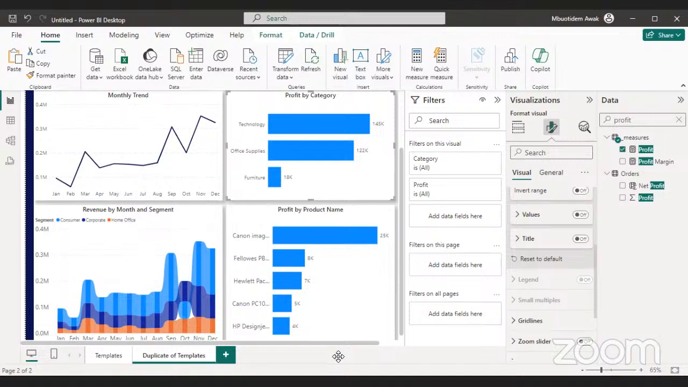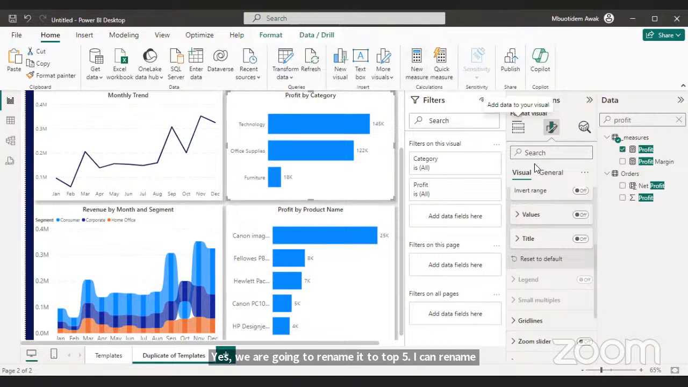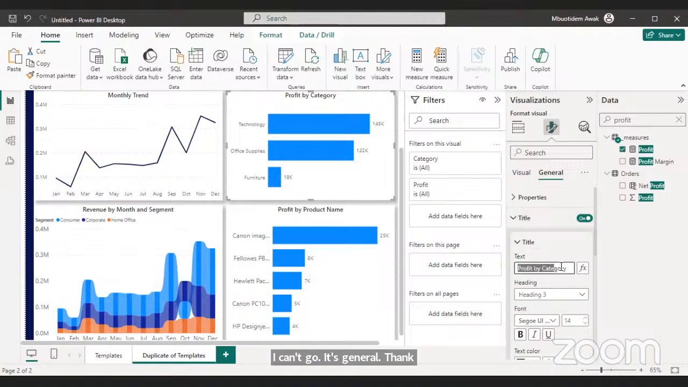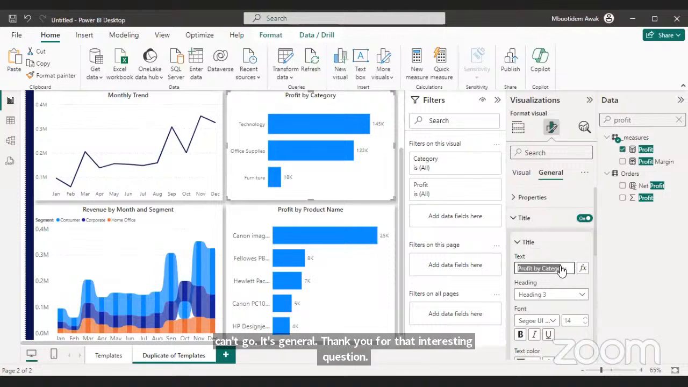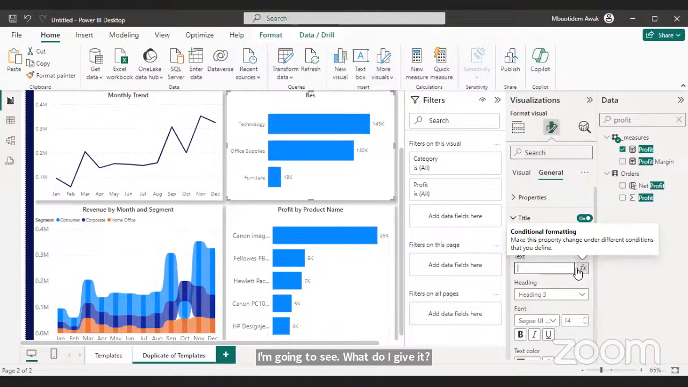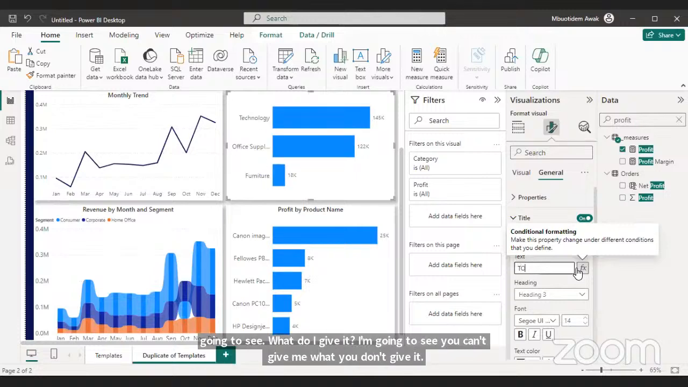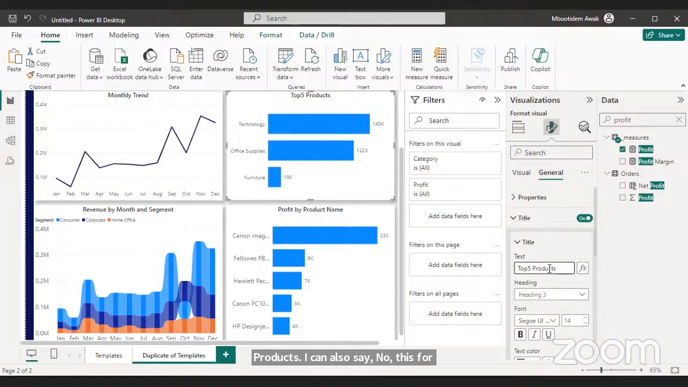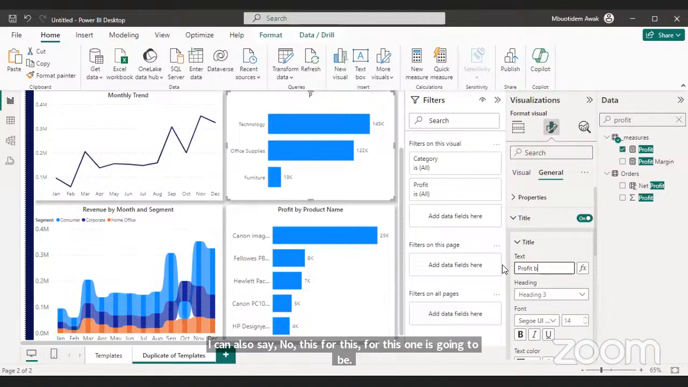Yes, we are going to rename it to top 5. I can rename it: profit by product. I can go to general. Thank you for that interesting question. What name do you want to give it? You can say top 5 products. For this one, it is going to be profits by category.